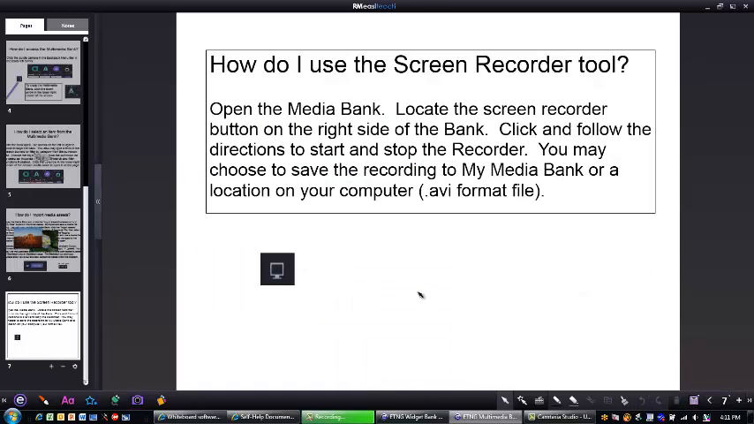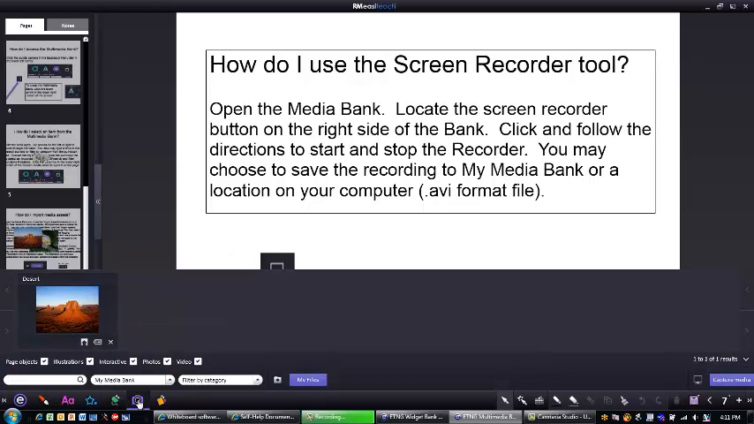How do I use the screen recorder tool? Let's go to the MediaBank. We're going to be looking for this icon right here. It looks like a computer screen with a purple camera. Over here on the right, we're looking for the screen recorder. It's going to give you some steps when you click on it. Just follow those steps. So let's do an example right now.